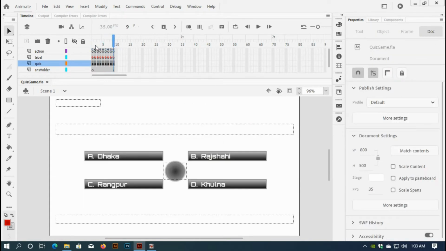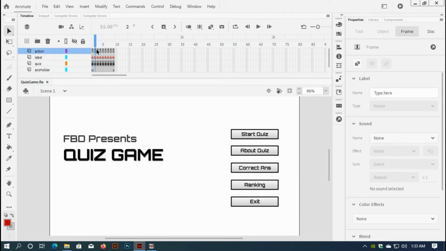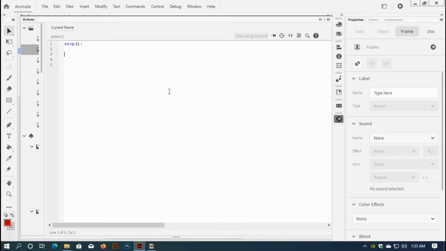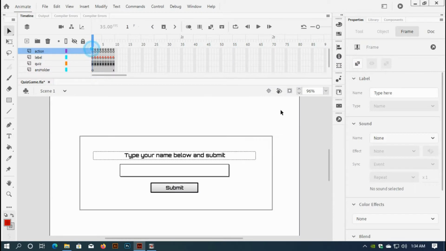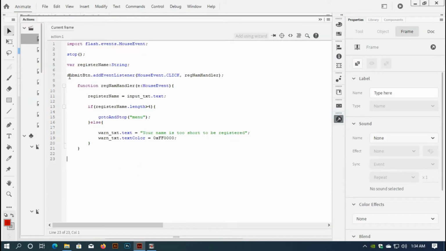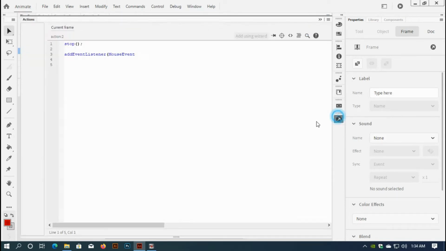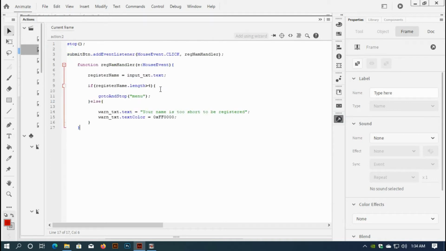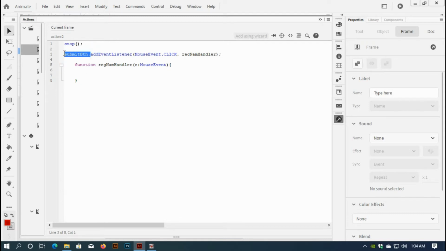Okay, so here, selecting the action frame, I'll go inside that action panel and type here add event listener, and it will also be mouse event. Let me copy that one, just copy this whole thing, and delete all this stuff, and also delete this button name.